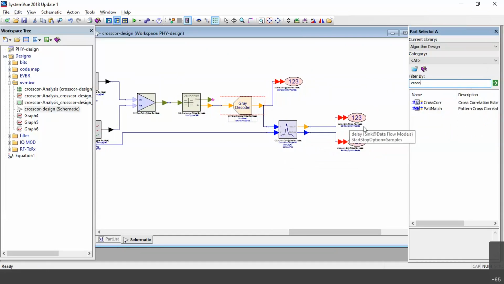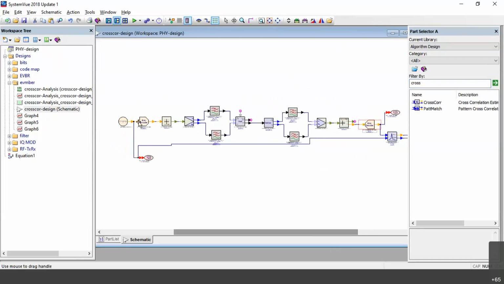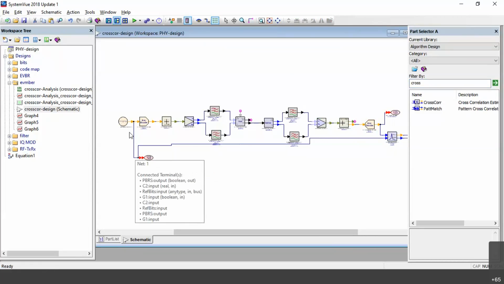Then again take 3 sinks. One connects to the gray encoder for the gray decoder, and another connects to the delay and the cross correlation module. So this is the entire complete design. One is the modulating signal here. You take another sink, connect it to the first bit, that is the bits. Here, this is another sink. Then this other bit is directly connected to the cross correlation.